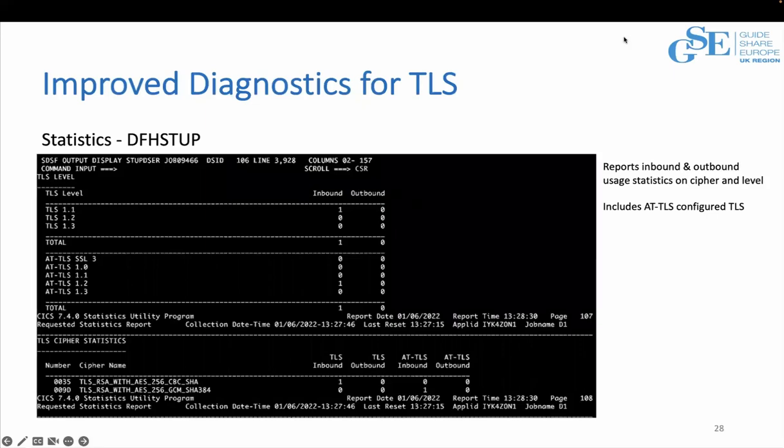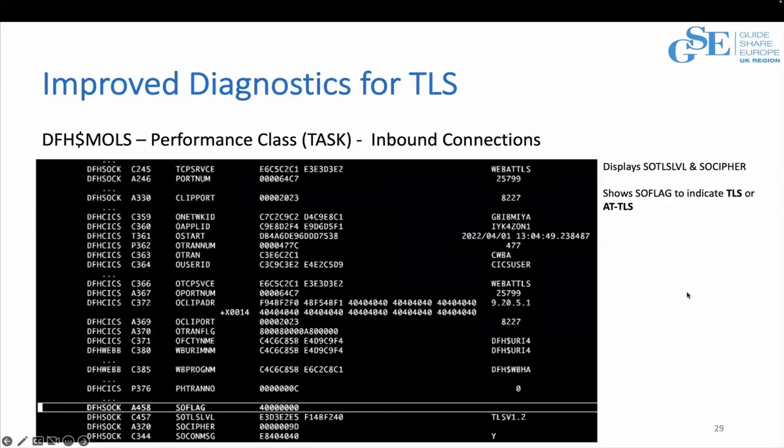And so I can now use that to take it over to the monitoring data. So in the monitoring data, which is shown in MOLDs here, in the performance class for inbound connections, we display an SO TLS level, which shows us the level of TLS that's been used in that inbound connection. And we can also see the cipher as well. And from this, you can also see which TCP/IP service it came through, what program it kicked off, and all the other data relating to the specific service that used that cipher.